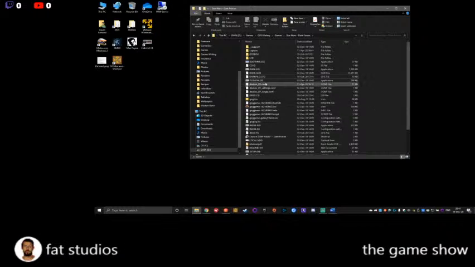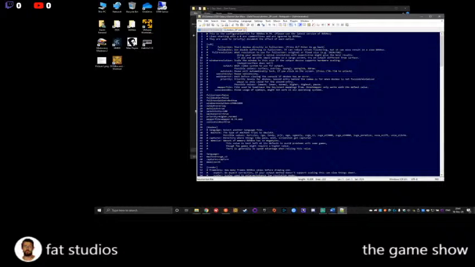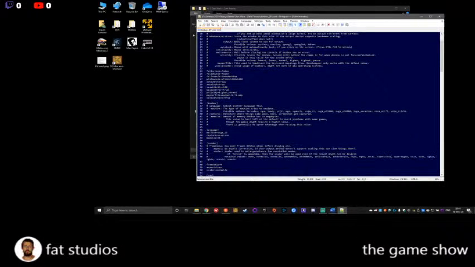So generally it will be something like DOSBox_df for darkforces.conf. So you can right click on that, edit, or you can open it in Notepad, and you've got a config file that is independent of your main DOSBox install. So I can set different options here for different games. So I could have one set of options for Dark Forces.